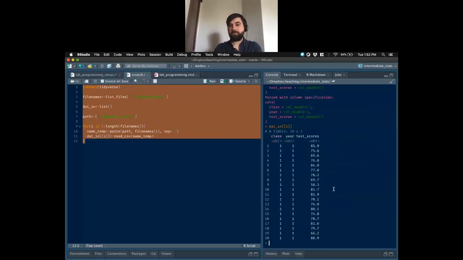Okay, so what is in dat_in? That's the first element of dat_in, which is teacher's test scores. That's the second element. That's the third, and this is the 65th. So each element of dat_in is now the read contents of that file.